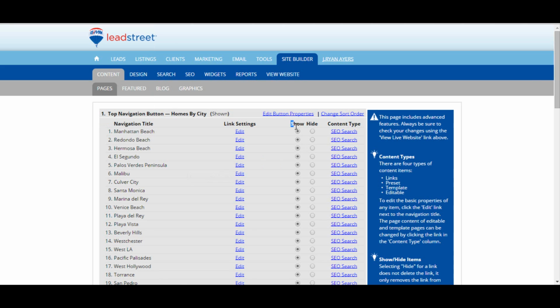Here, it's all about Show and Hide. So if we want to show a page, we click on Show. If we want to hide that page, we click on Hide. And the page will automatically update and the live site will automatically update. There is no lag time. So the system works very efficiently and very quickly.